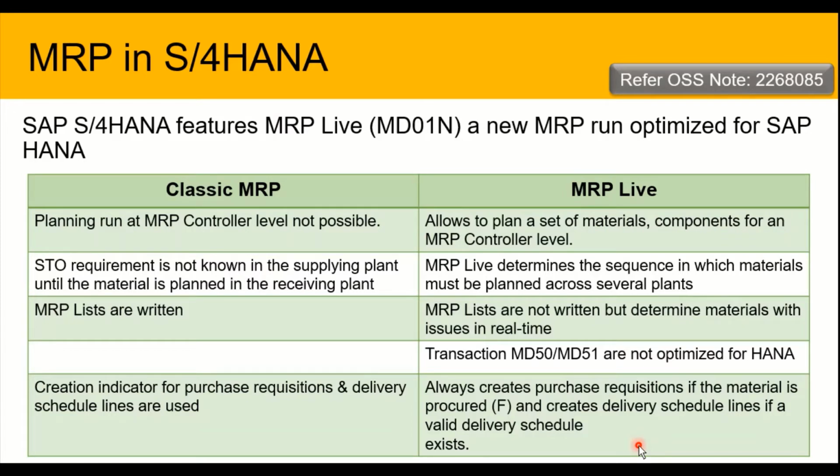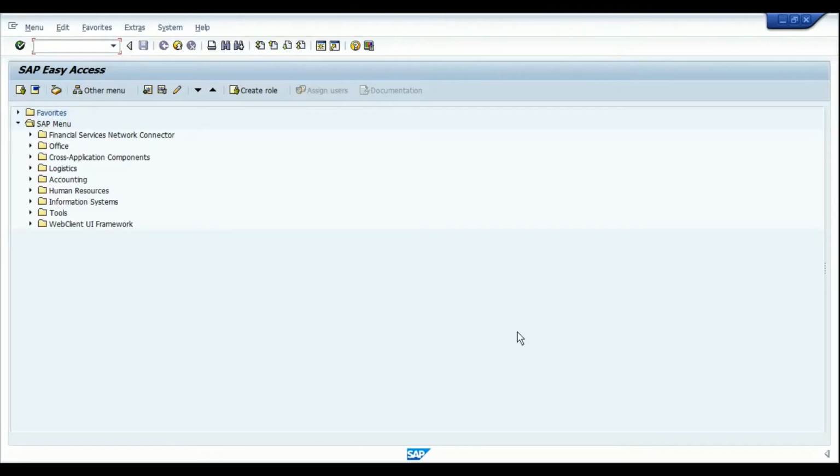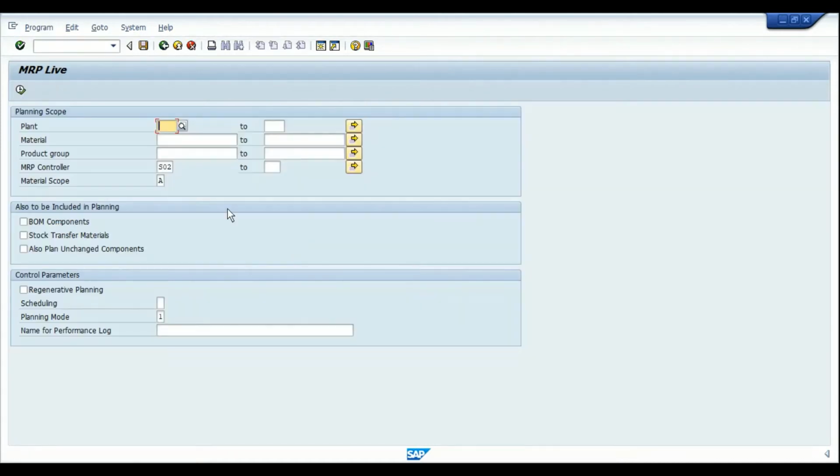Having said that, let's log into SAP S/4HANA and see how the MRP Live is going to help the planner in planning the materials. So we are in the SAP S/4HANA system. So let me open up the MD01 transaction.